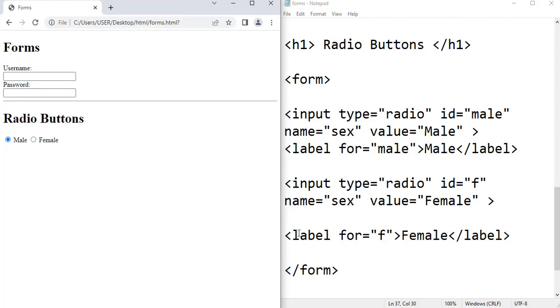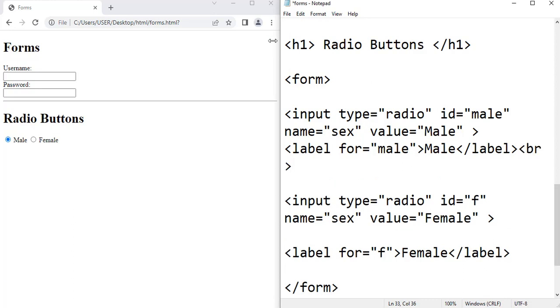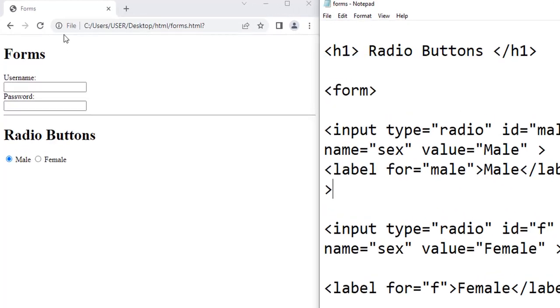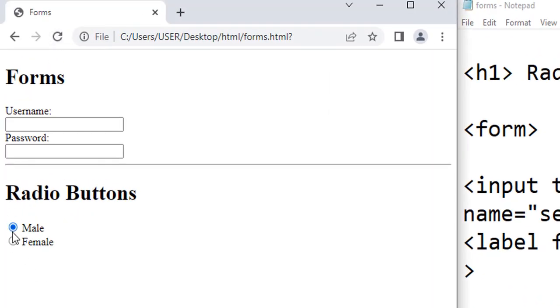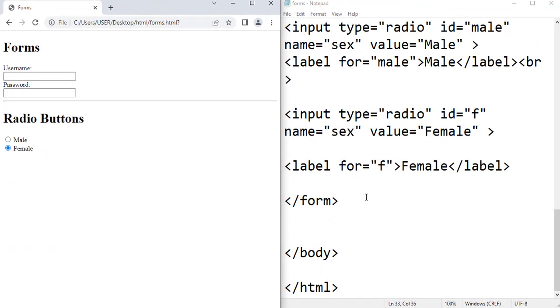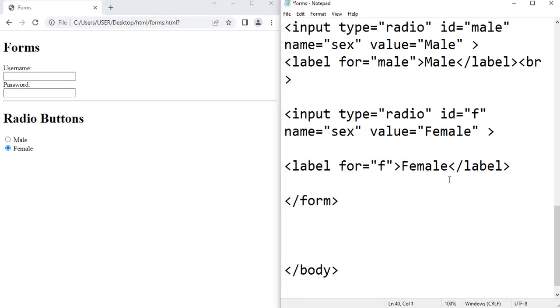Let's just add a little bit of, okay, I can break this at this point. And if I do a file and I do a save and I do a refresh, you have that. So I can only select one option. Let me do one more so that you can see how this works clearly.